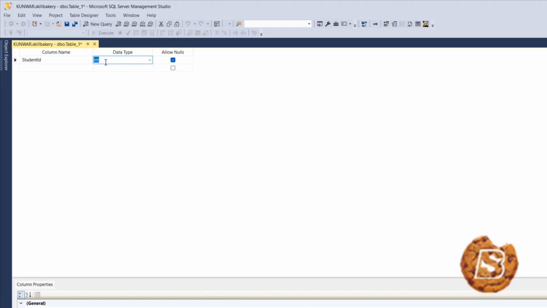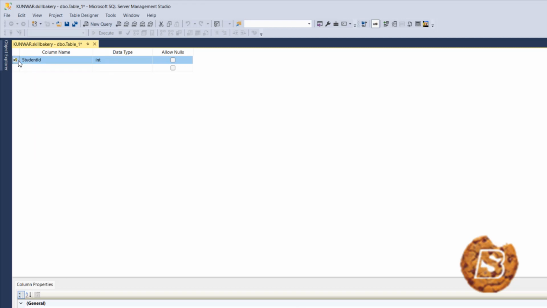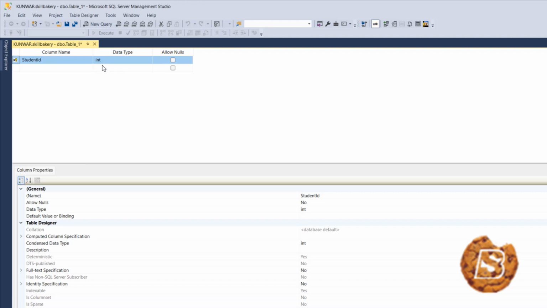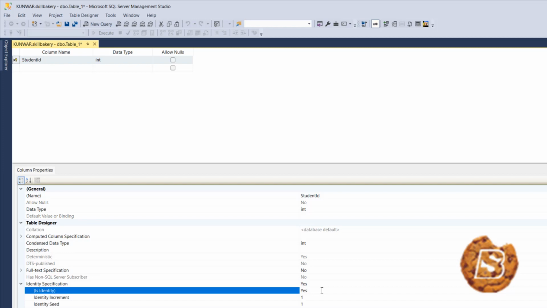So let's start with integer, student ID. And then, as I was saying, this is going to be our primary key. So what I'll do is I'll say set primary key. This allows me to set this column as a primary key column. Now, as this is an integer, I want this to auto increment. To do that, I'll go to identity specification. Remember that you have to select this particular row and then go to identity specification, and here you'll select yes.